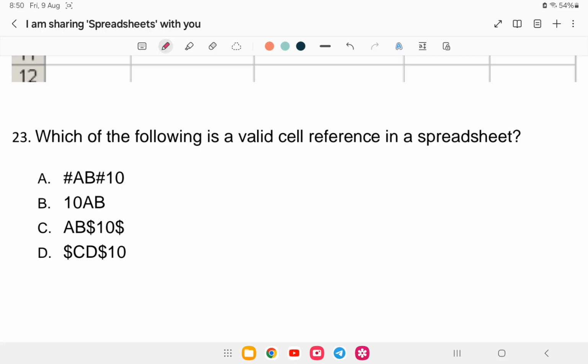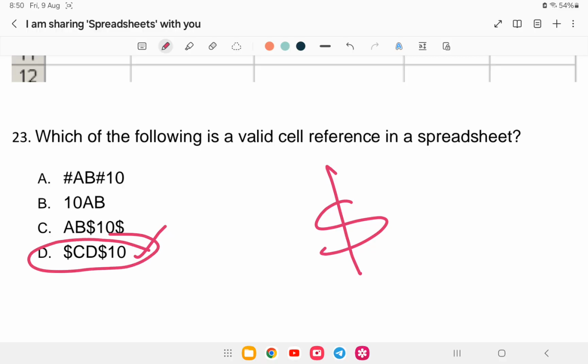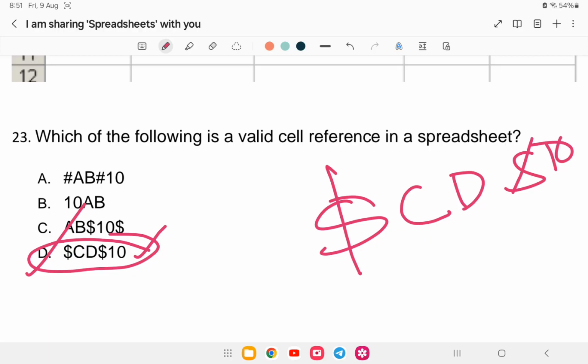Which of the following is a valid cell reference in a spreadsheet? Is it option A, A, B, hash, option B, A, B, C, option C, A, B, dollar sign, or D, dollar sign, C, D, dollar sign, D? You already know that a cell reference uses the dollar sign. So the answer will be option number D. That is the reference with the dollar sign for the column and row number. So option number D is the correct answer. Let us go to the final question of the day.